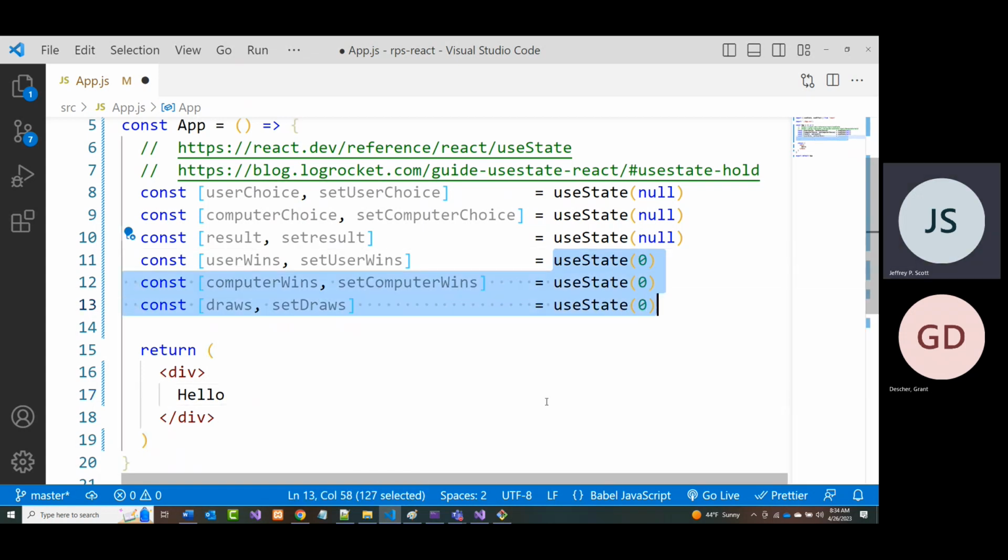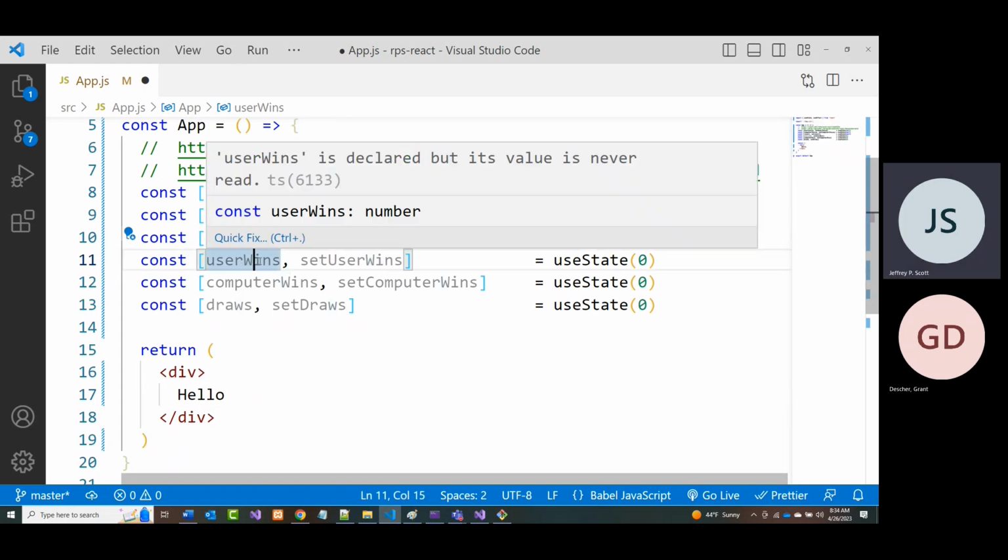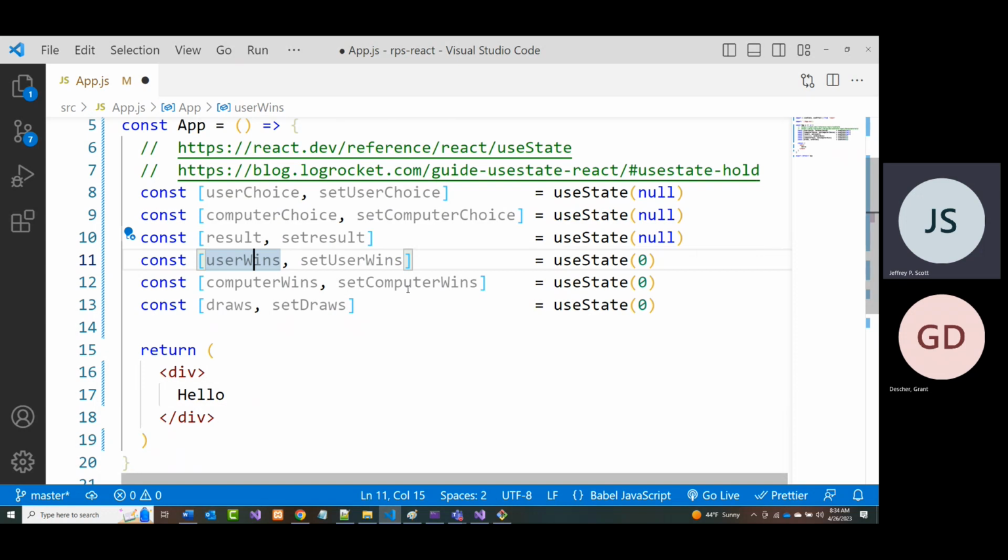All right. Now, these are all accumulators. It's important that you at least have an understanding of what the word accumulator means. What am I saying? Well, every time the user wins a game, I want to call set user wins so that I can increment user wins by 1. And the same thing with a computer or with a draw. Since those are accumulators that are going to be working solely with numbers, I'm initializing those to 0.